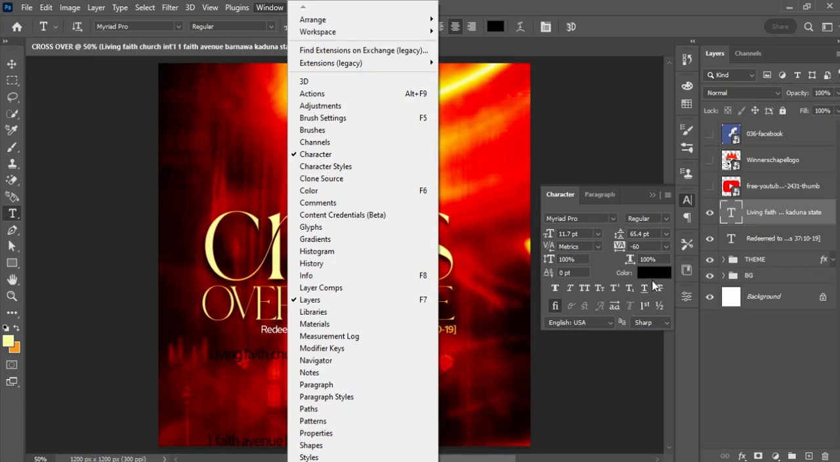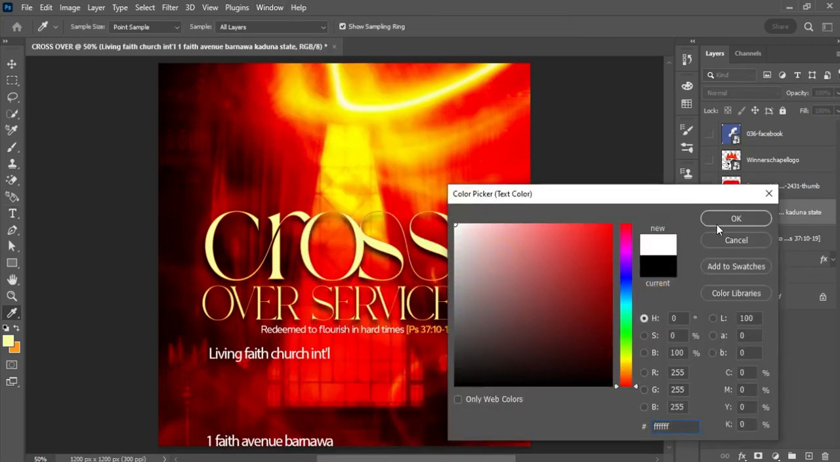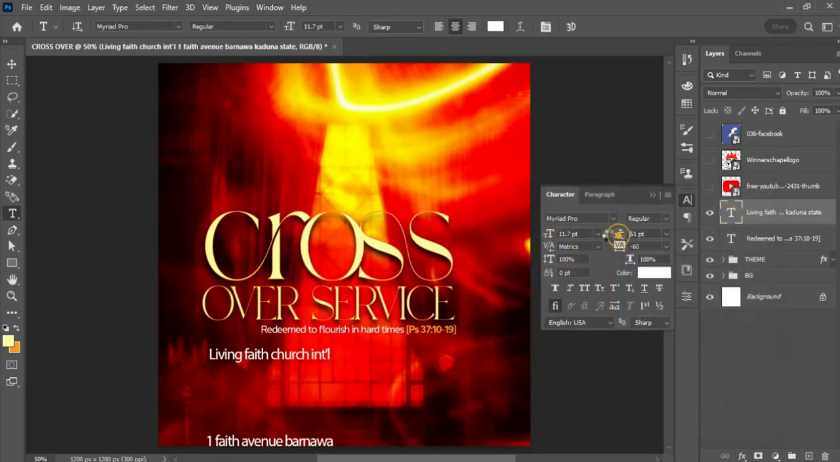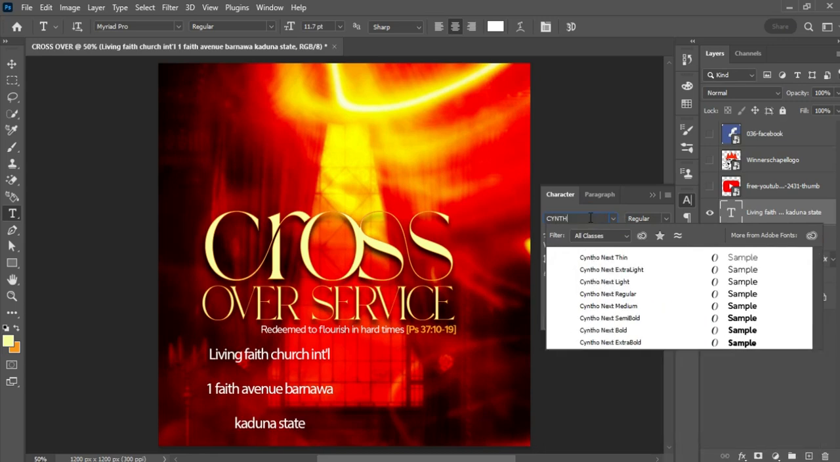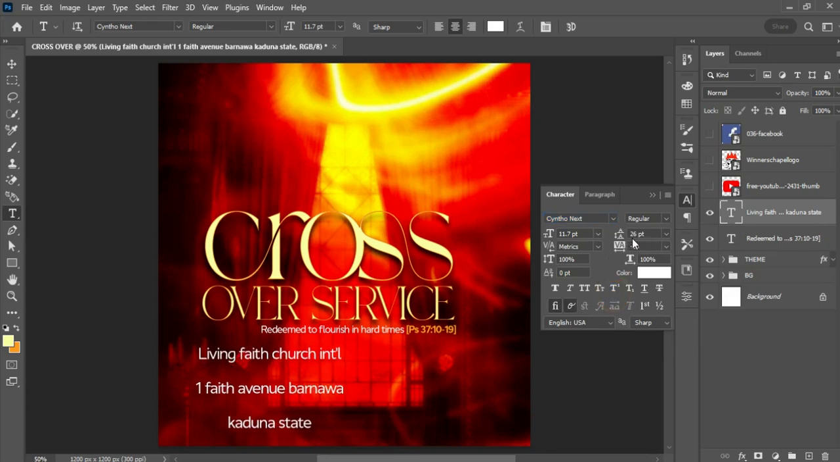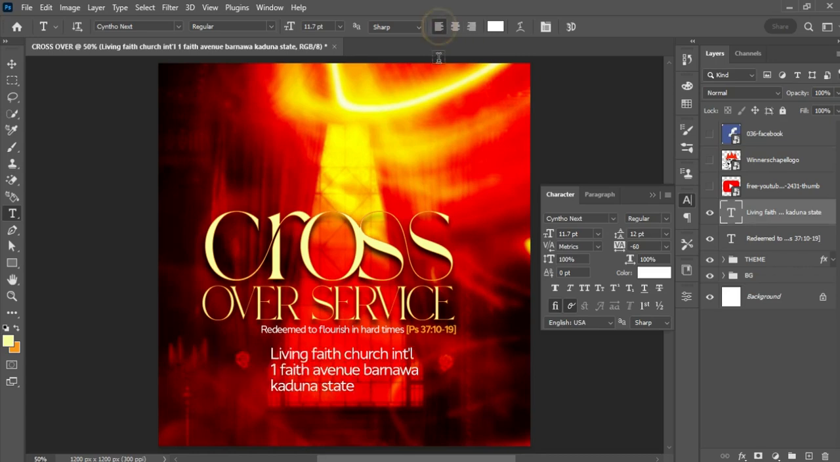So I'll change the fill for this to white, precisely. So I'll adjust the leadings as well. So I'll change the font to the same font, that is Cytone Next. So I'll change this to regular, to be precise, and adjust the tracking and the leadings as well. So after I'm done with that, I will adjust the alignment to the left, making use of the left-hand alignment.